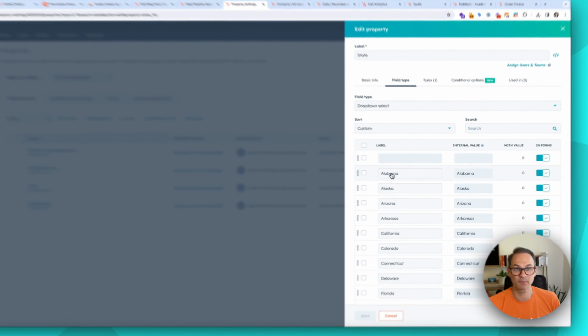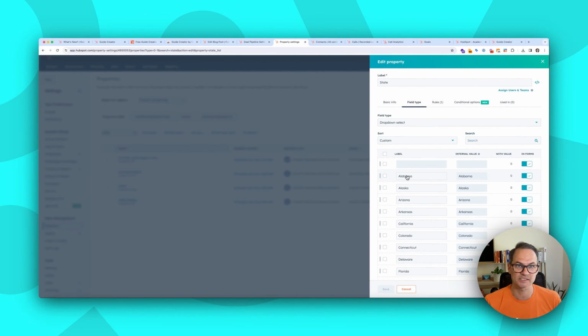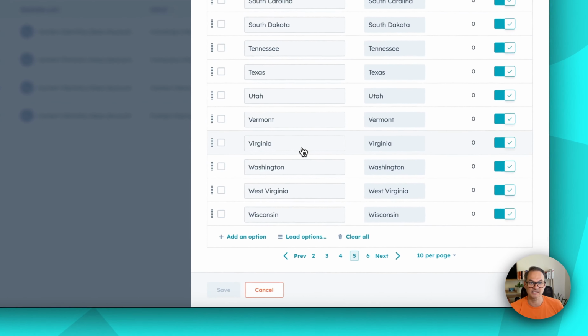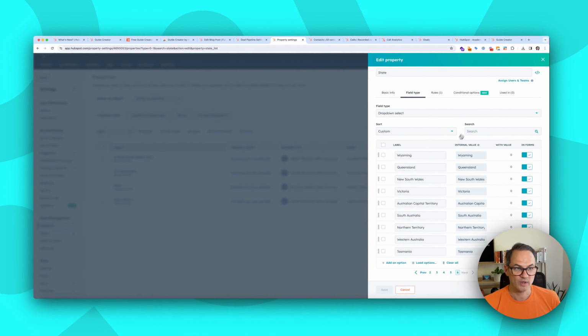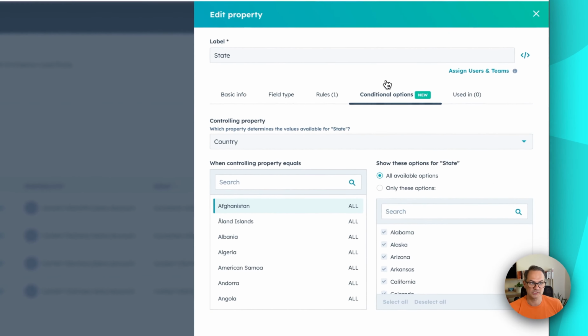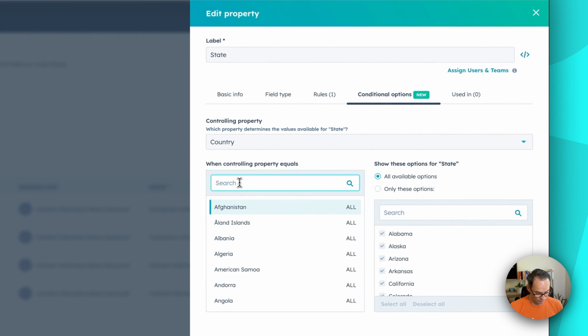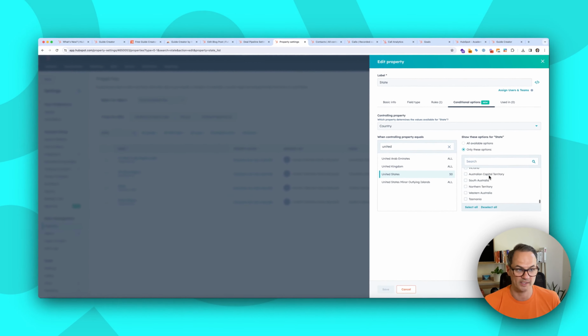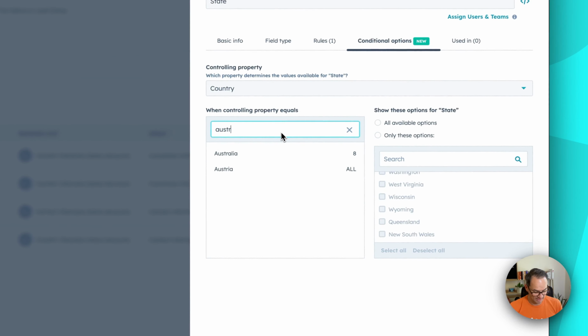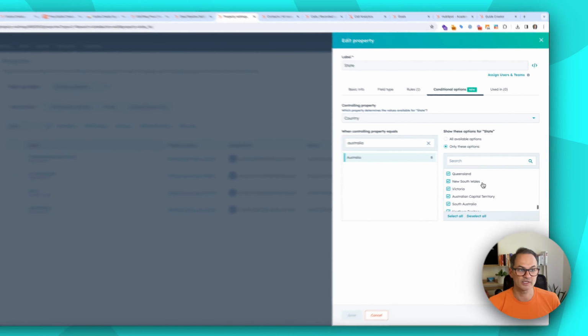Again, what I did, I was able to auto-populate all 50 states of the US, but I was also able to add all of the states and territories of Australia as well, which you can see down the bottom here. So this is where we want to go to the conditional options tab, and we want to set these rules. So let's just say if any country equals United States, we only want to show the 50 states of the US. So that's done. And then if we want to say, okay, what about if anyone from Australia? Well, we just want to show the states and territories of Australia.